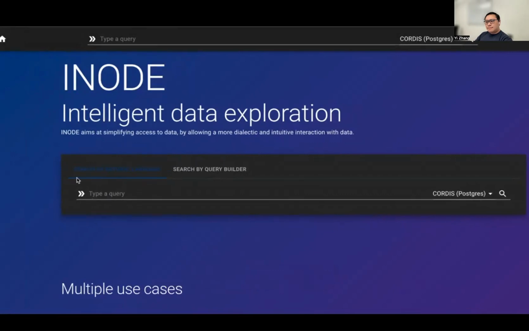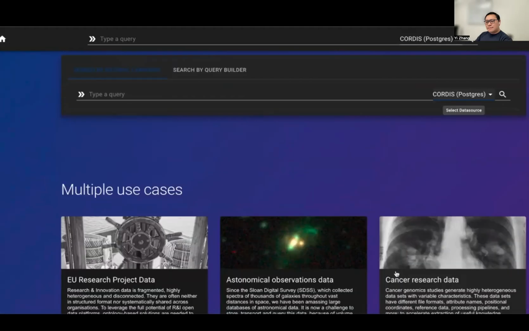So here you can see this is where you can start your natural language search. Over here we have the search by query builder, but that will be shown in a later demo. And then over here to the right, you can see we have the Kosten database, and if you click down, you have the other databases that you can query.